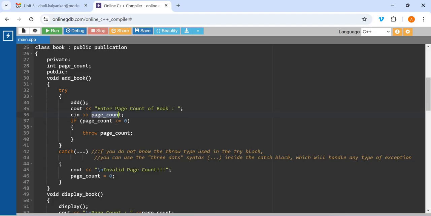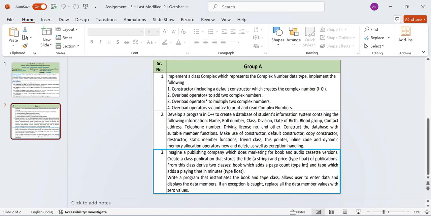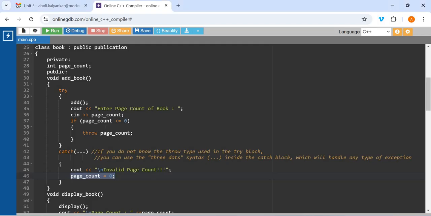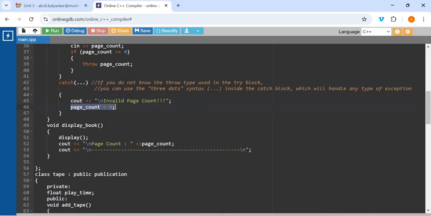So -9 is less than or equal to 0. Yes, so it will throw an exception. That exception is caught here and will replace that -9 value with 0, because in the problem statement they have mentioned replace all the data member values with 0 if an exception is caught. So if I have entered page count as 5, the condition that 5 is less than or equal to 0 is false, and it will keep that value as it is. If the value is less than or equal to 0, then it will replace that value with 0. So this is a try and catch block.